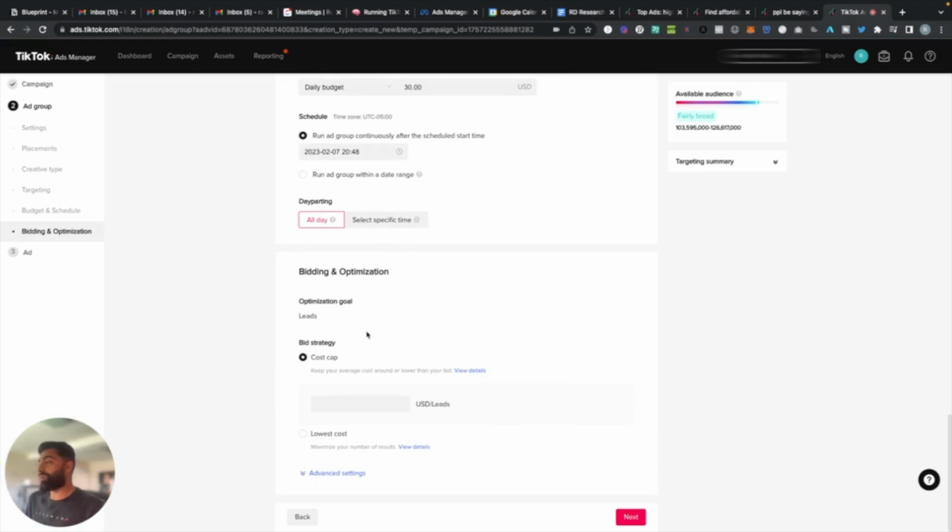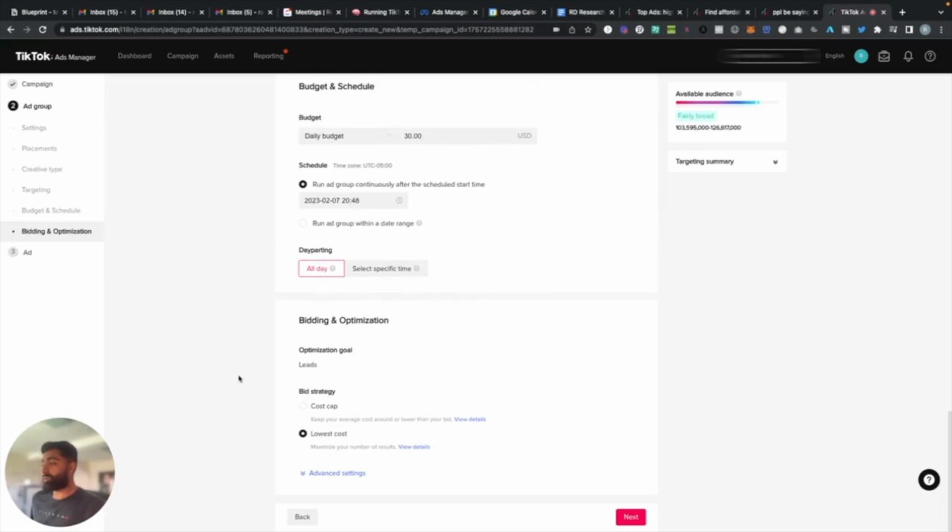Again, the optimization goal is leads. I usually like to go with lowest cost to start with, but cost caps are great in terms of helping with efficiency and also lead volume. And you usually figure out your cost cap once you start spending on lowest cost.